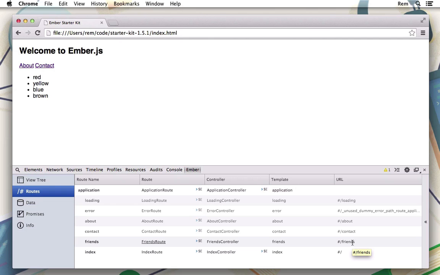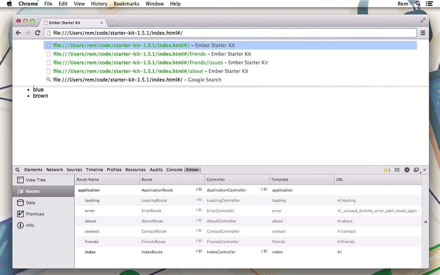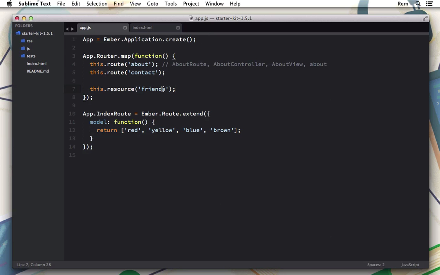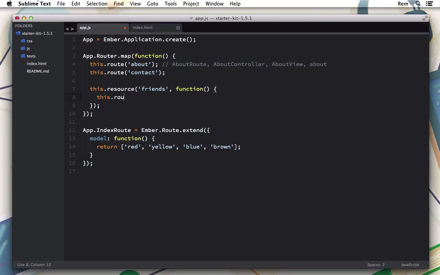So let's say that friends will have some issues. Well, I didn't say that our application would make any sense, right? So we want to have something like this in our URL, like friends/issues. Okay, for that, we need to pass a second parameter to the resource, a function, and inside of this function define a new route, and we call it issues, like such.